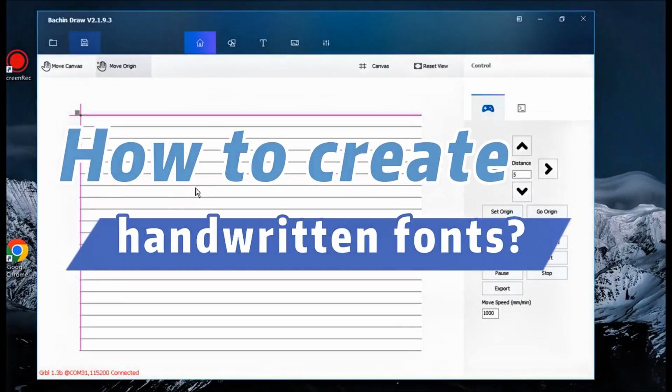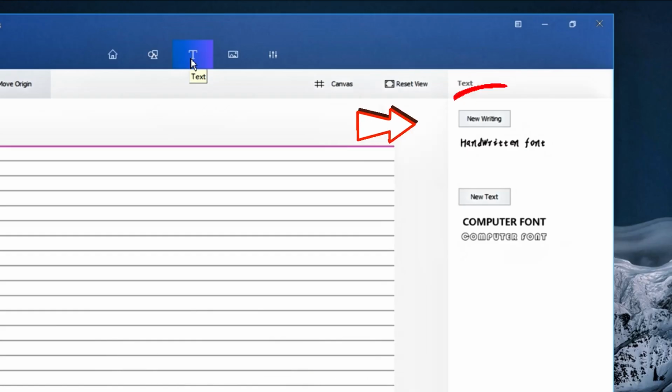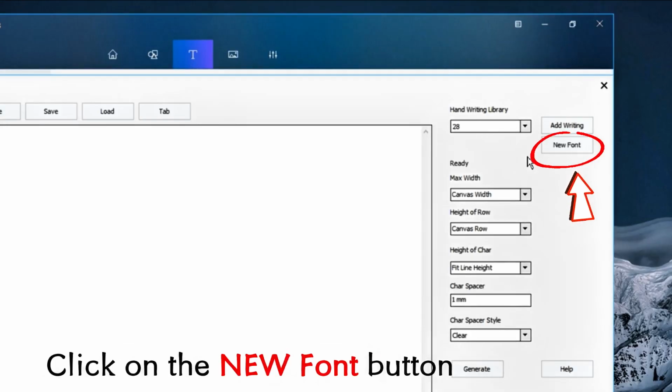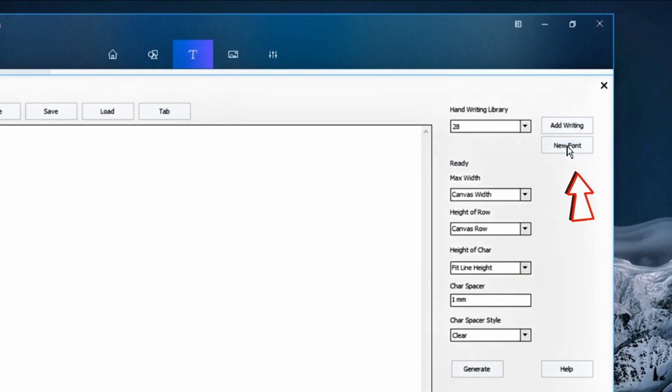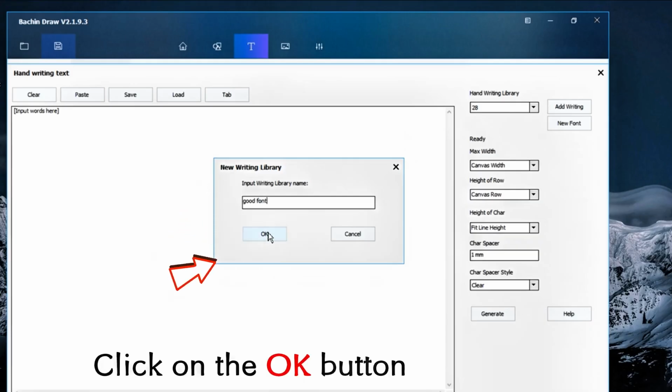Handwritten fonts. How to create. Step 1. Click on the T icon. Click on the New Writing. Click on the New Font button. Enter font name. Click on the OK button.